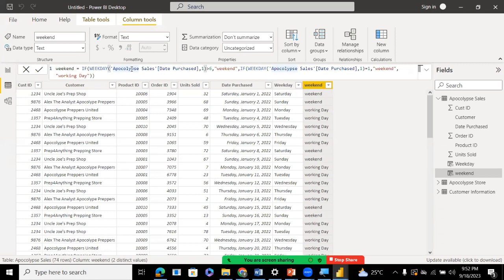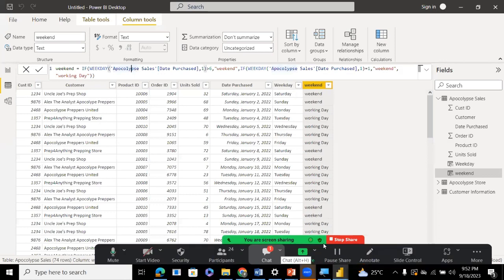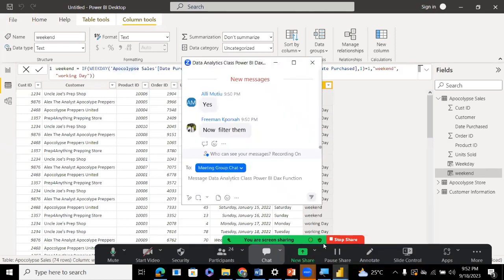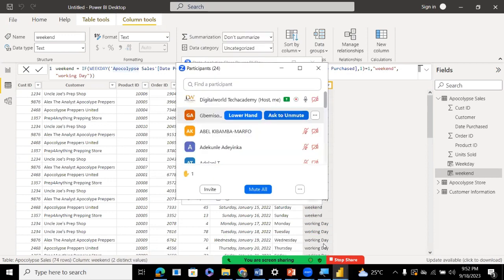I hope you understand that before I go into the calculate function. If you don't understand, please raise your hand and I'll unmute you. Now I filter them. Come in, Ms. Gbemisola, please go ahead.